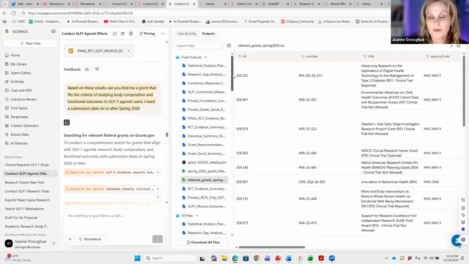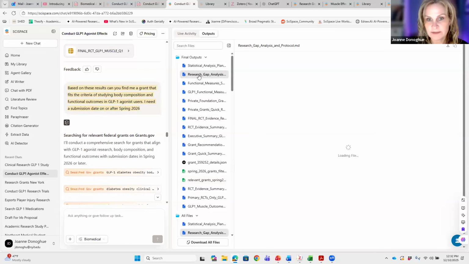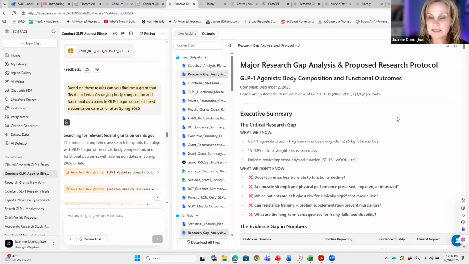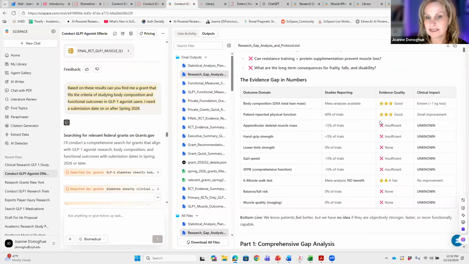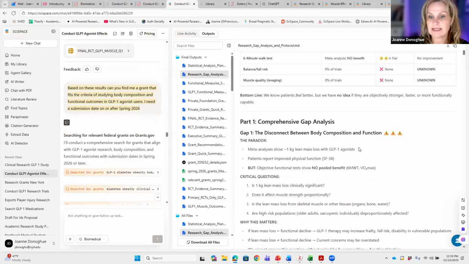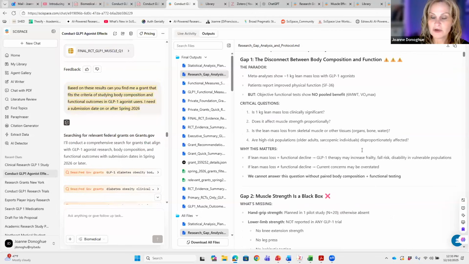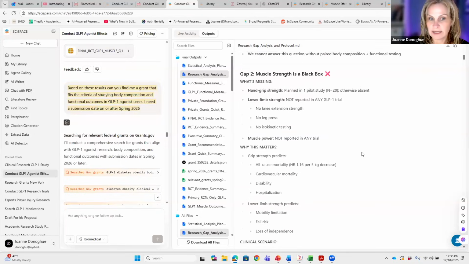This one I love. So it can even come up with, now, when I asked this, I asked for research gap analysis. Based on all the studies out there and what I was looking at, it found me the major gap analysis in my proposed protocol that I wanted to do. It looks at all those papers and basically it searched the outcomes for me and it showed me, okay, so nobody has done this. Insufficient evidence in appendicular skeletal mass. There's insufficient evidence. A comprehensive gap analysis. It's showing me where that gap is in what I'm looking at.